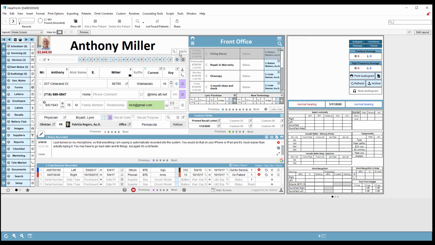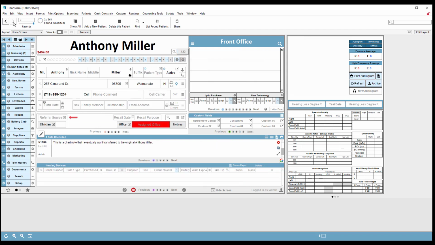And to do that, you want to start out by choosing the one you want to keep, and copying the key number or just writing it down on a piece of paper. And then you're going to go to the next Anthony Miller that you don't want to keep, but that you want to transfer to the other record.